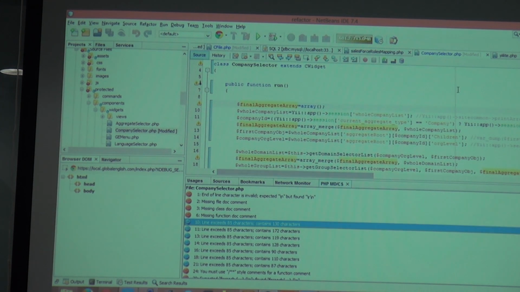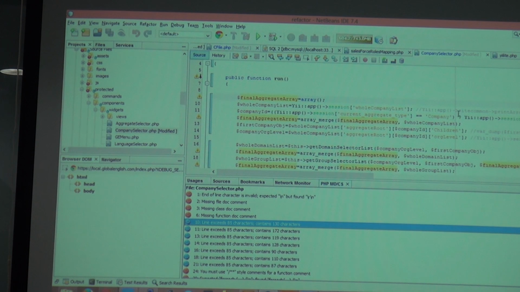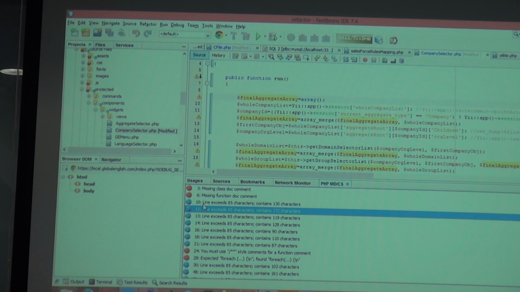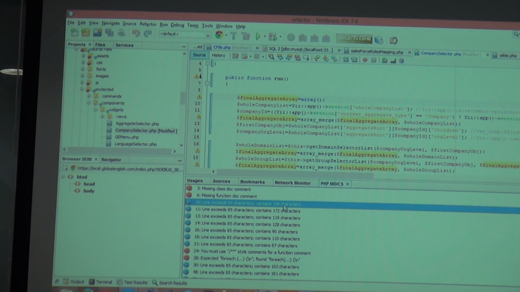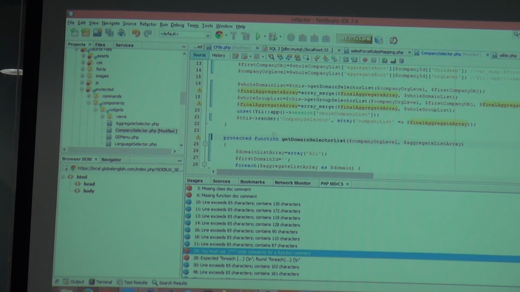So there is a standard. Here you can see this line, this thin red line over here. The standard is defined that each line should not exceed 85 characters. Whenever a line exceeds 85 characters, it will show this warning: line exceeds 85 characters, this line is having 130 characters. Clicking on it will take you to the corresponding error line.